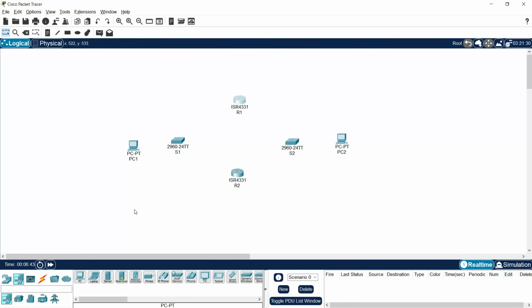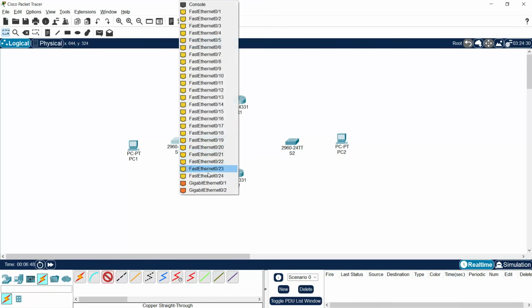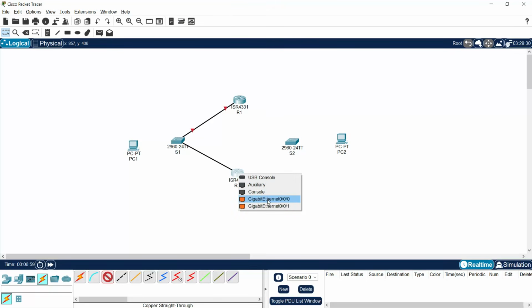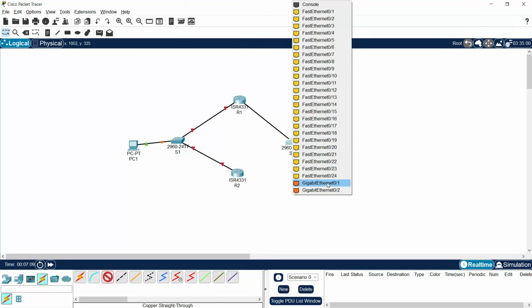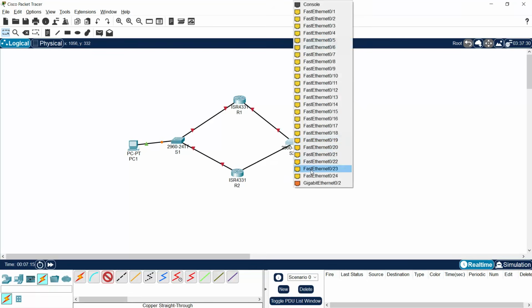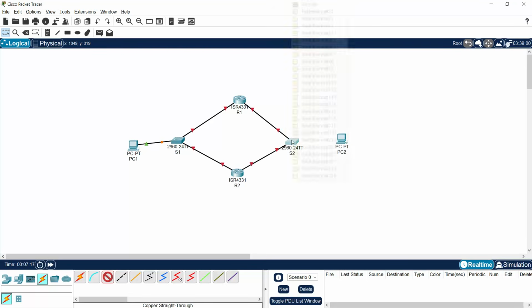We will connect these devices using copper straight-through cables: from S1 G0/1 to R1 G0/0/0, S1 G0/2 to R2 G0/0/0. Also, we'll connect our PC1 to S1. Then from R1 G0/0/1 to S2 G0/1. Then from R2 G0/0/1 to S2 G0/2. Also, PC2 will connect to Fa0/1.